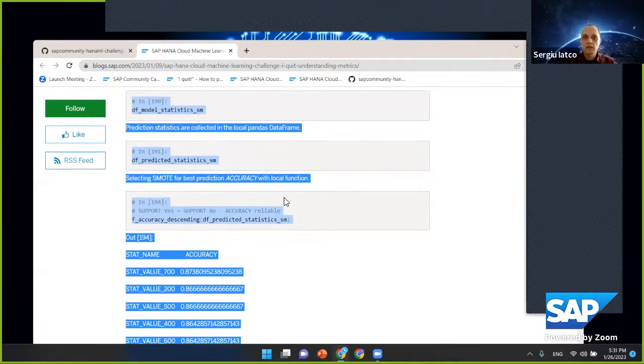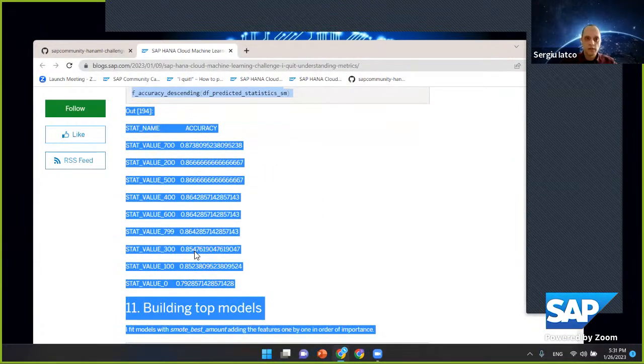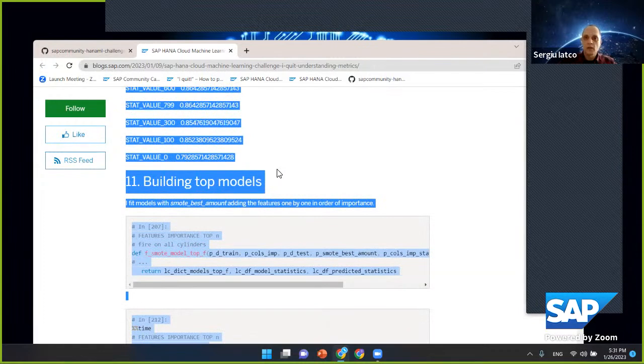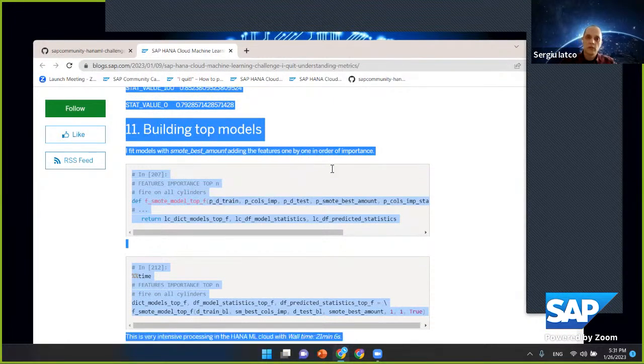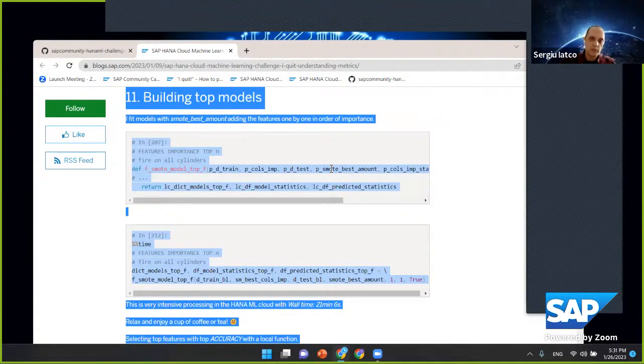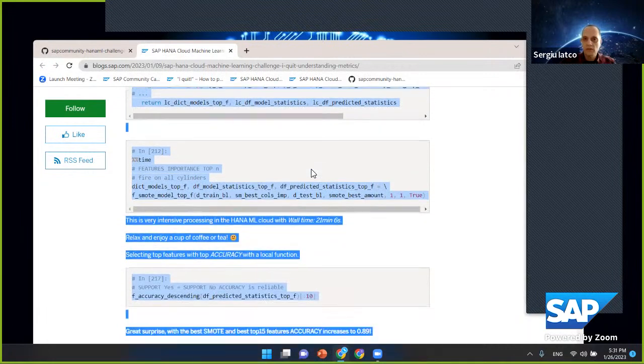And at the end, I can look into all the models. I've got the models here and accuracy. And I can see that the SMOTE with 700 is the best one. Now I can move to the next step, building top models. And in building top models, I would like to add the features one by one in order of importance. So I also created one function to wrap everything. And this is also a very, very intensive process. It took about 21 minutes.